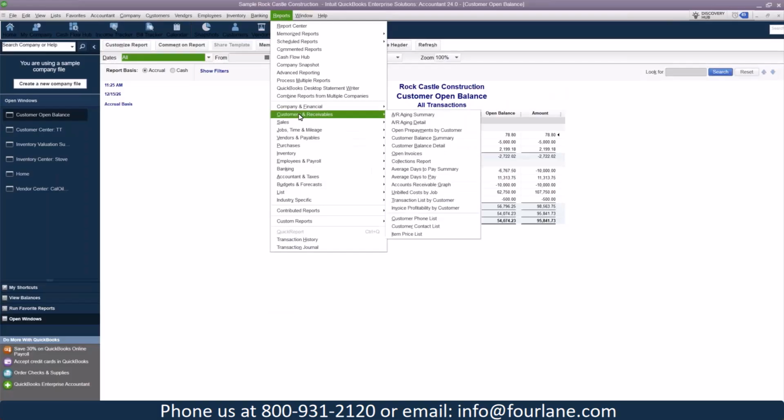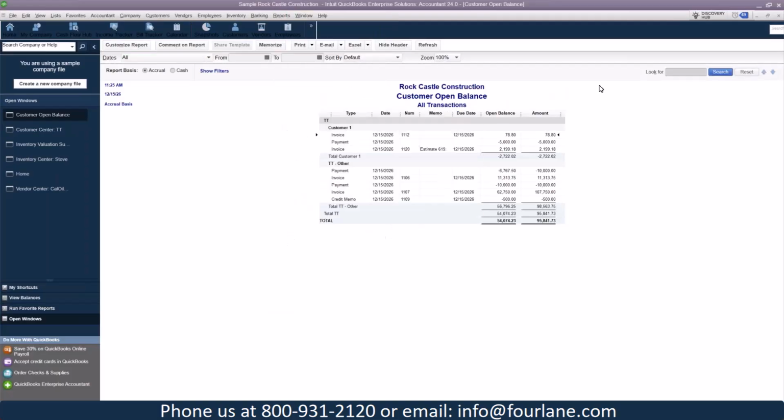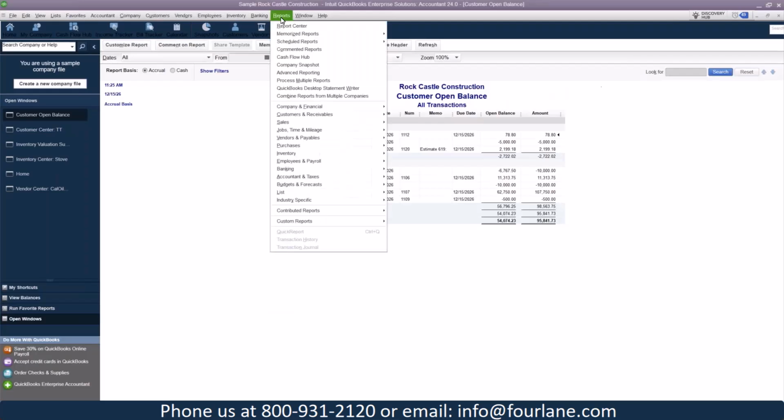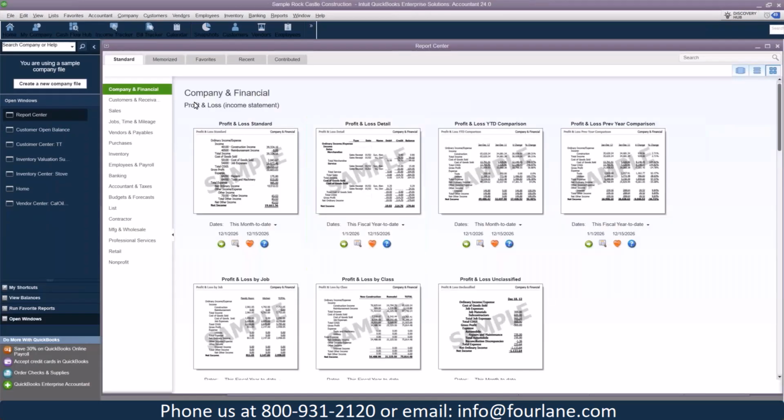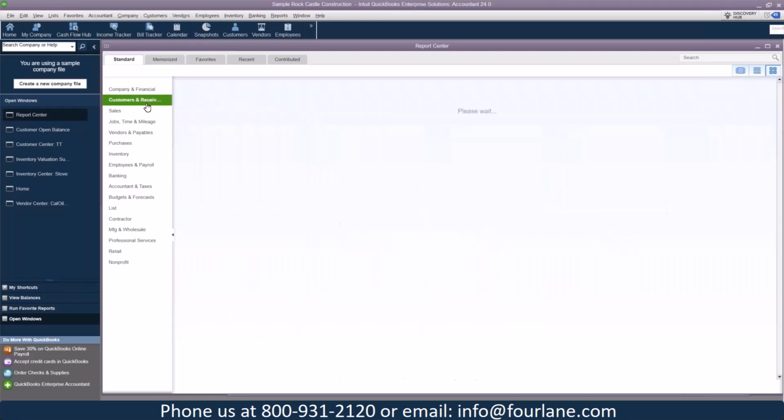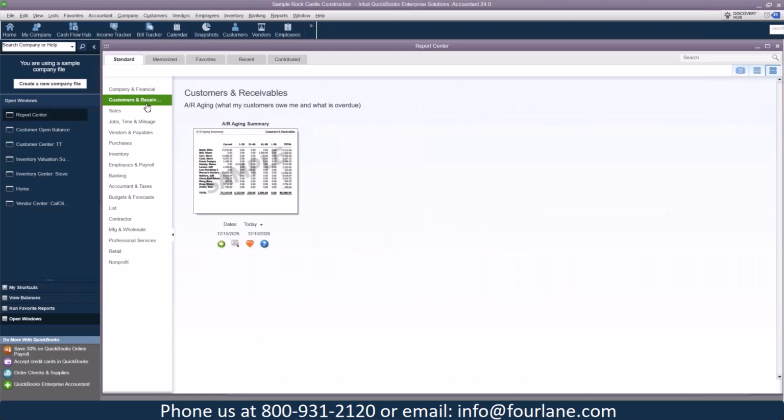Okay, while we're there, let's talk about the report center. In the report center itself, you can see that we've got lots of reports, and it's got different tabs. Here are our standard reports that fall under each category. We've got our company and financials and all of our standard reports. We've got our customers and receivables and all of those.